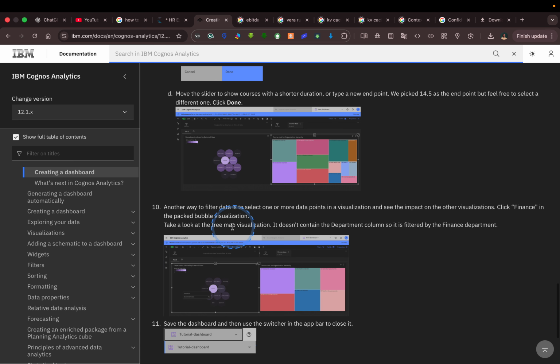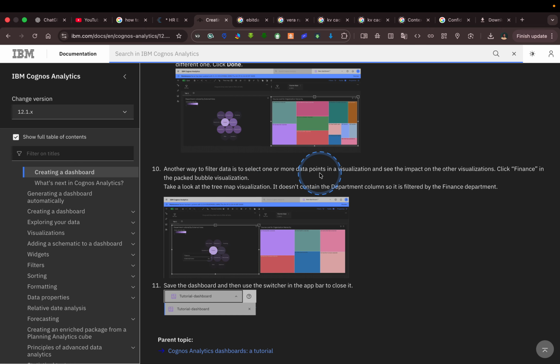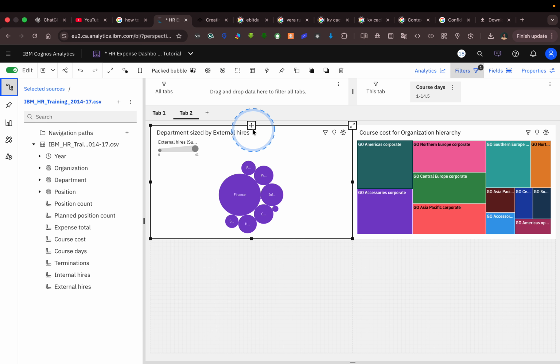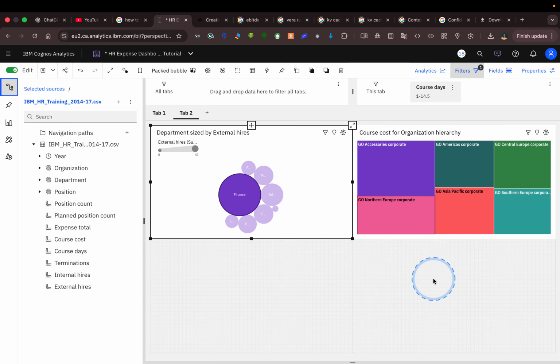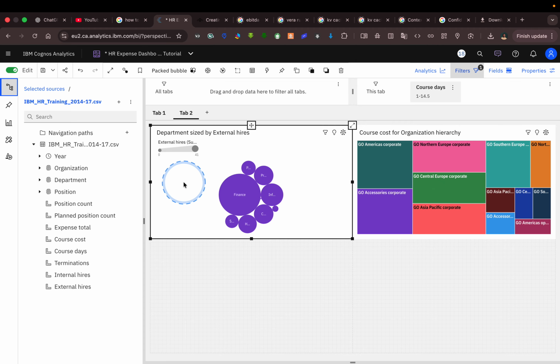Another way to filter data is to select one or more data points in a visualization and see the impact on the other visualizations. Click Finance in the Pack Bubble visualization. So you take a look at the tree map visualization. It doesn't contain the department column, so it is filtered by the finance department. So click on Finance. It filters our cost for organization hierarchy. Click on it again. It unfilters it.